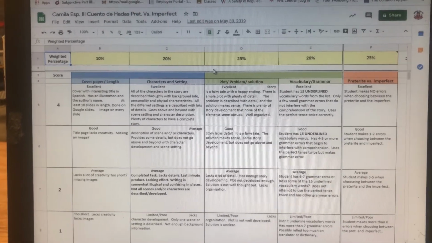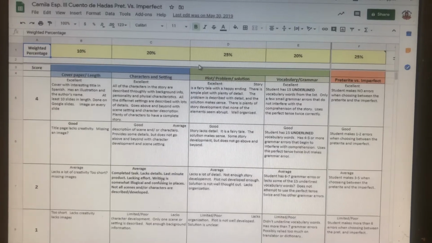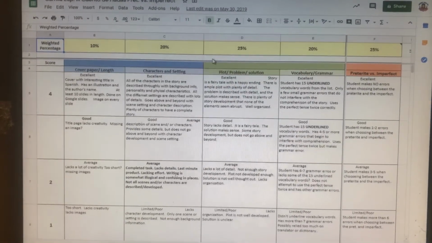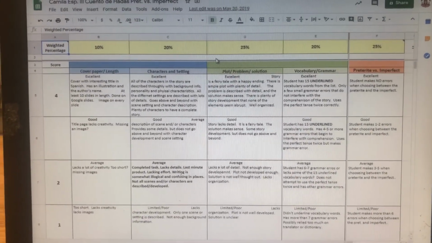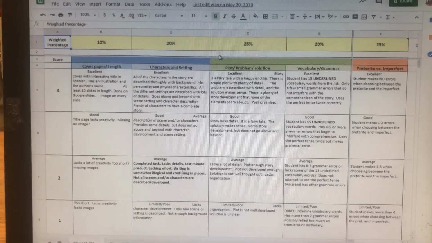A student has 15 underlined vocabulary words, and only a few small grammar errors that interfere. And of course, the last category is preterite versus imperfect. The student makes no errors when choosing between the preterite versus imperfect.